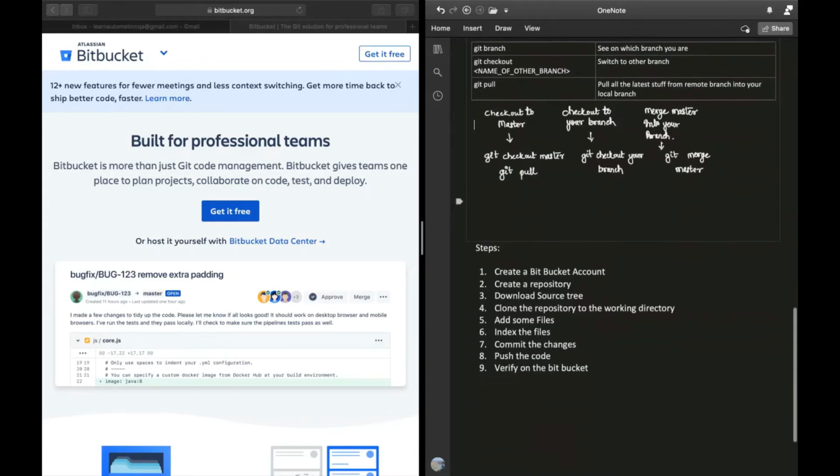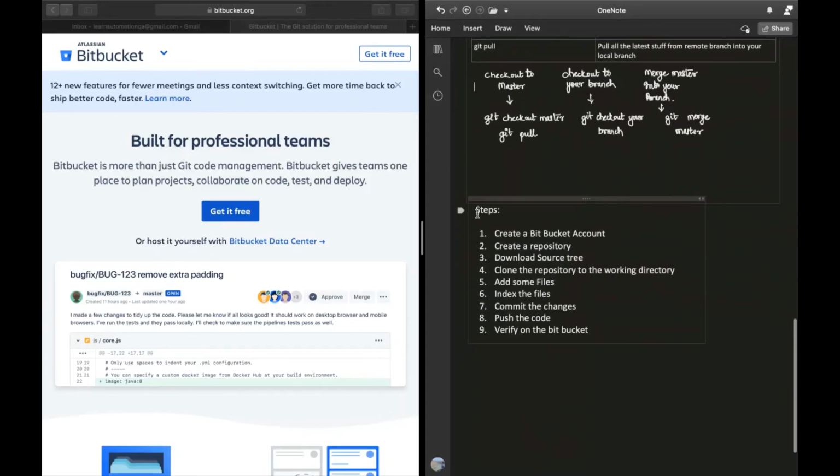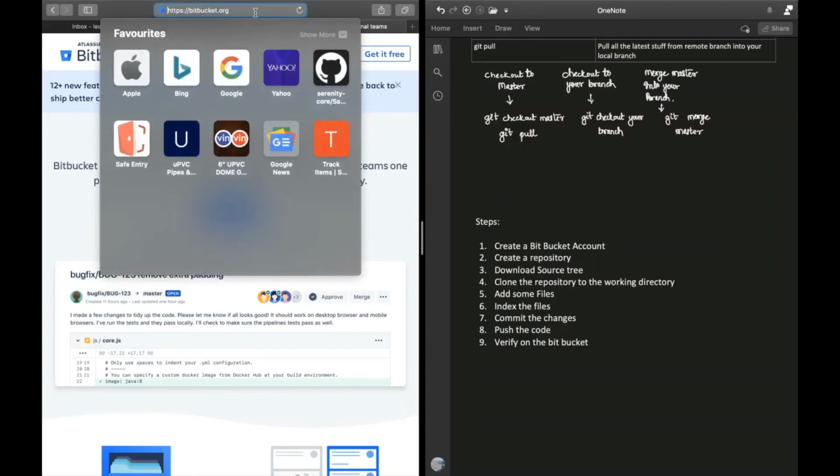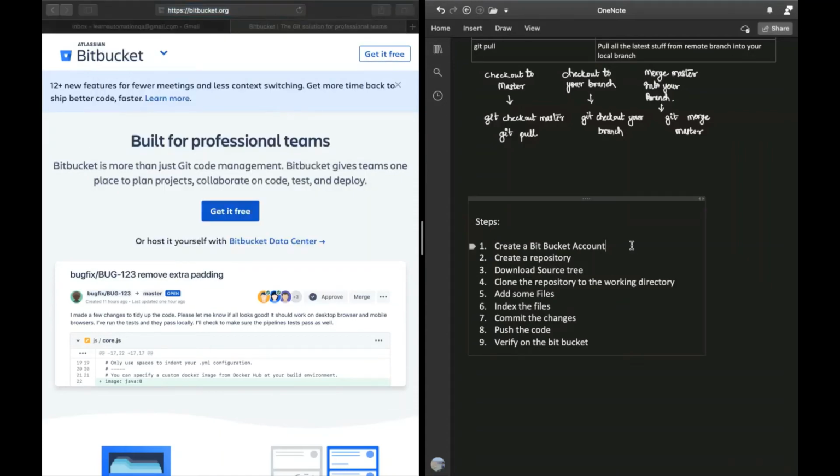So first of all, let's follow the steps and continue the practical example. Okay, in this case you need to have a Bitbucket account, and for the Bitbucket account, you should have an email address of any domain. So let's start now. You can go to this Bitbucket site, bitbucket.org. I'll just copy and paste it here for further reference.